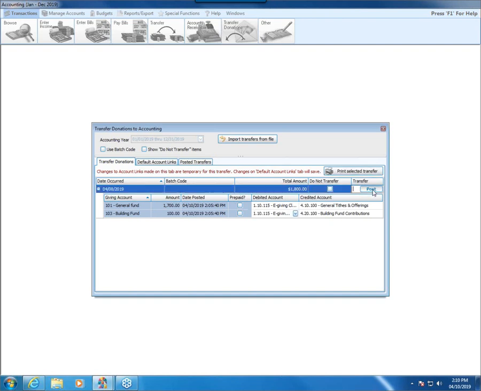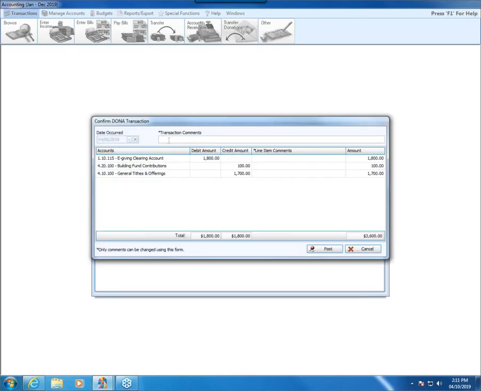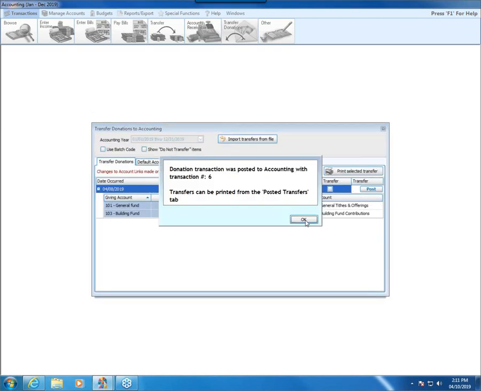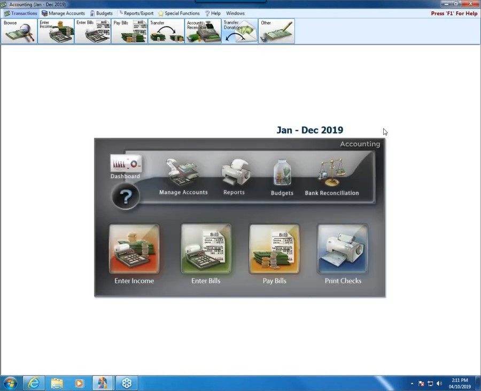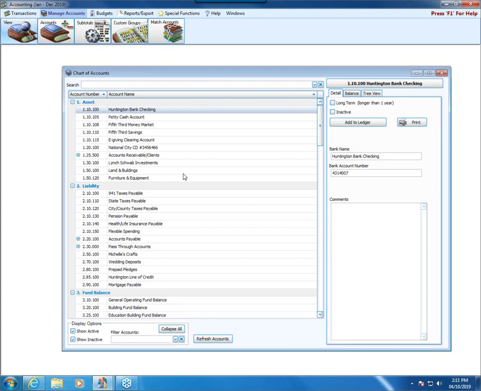So we're going to just do the post, and we can enter comments here, e-giving transactions, if you want, and then we're going to click post. It is going into our clearing account and into those other credit accounts, and it tells us where we can go ahead and print that from the posted transfers tab right here. We're not going to do that, okay? So I've now posted that e-giving in through my donations. I've now transferred it into accounting, and I'm ready now to do the work that I need to do in accounting, okay?